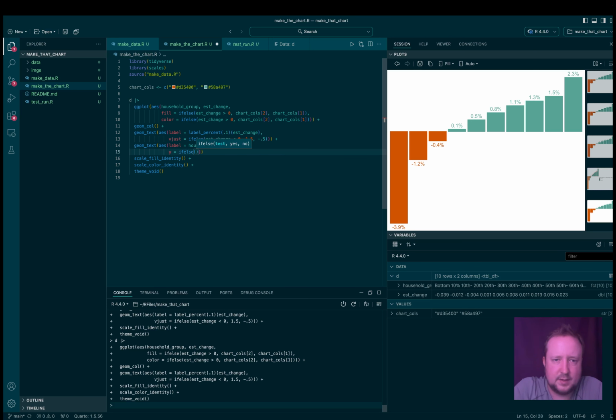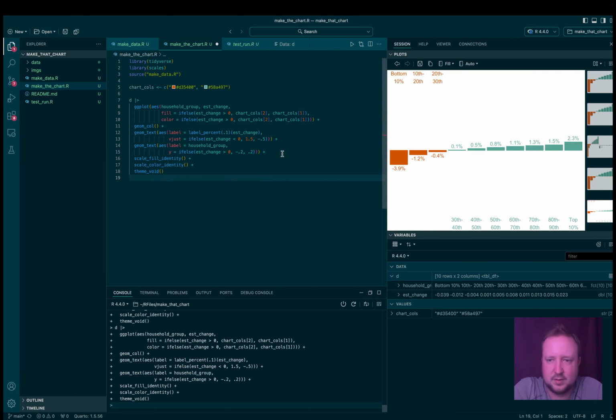And then another if else, s_change is greater than 0. Let's say it's 0.2, else, no, -2, else 0.2. And what I'm saying there is for the elements where the estimated change is higher than 0, like these, we want the position of these labels to be -0.2. So that's going to be like right here is my goal.